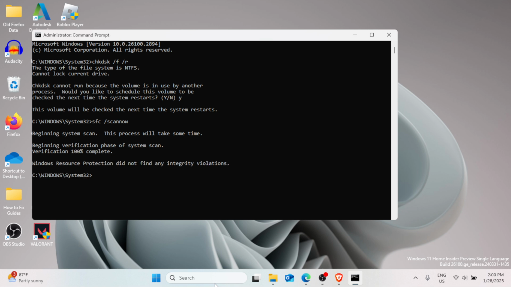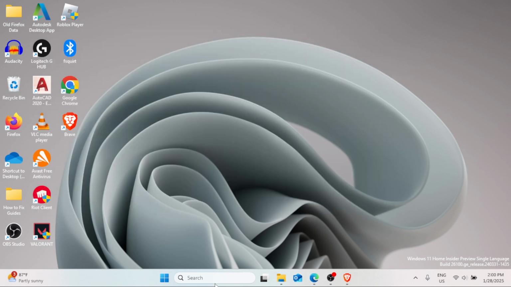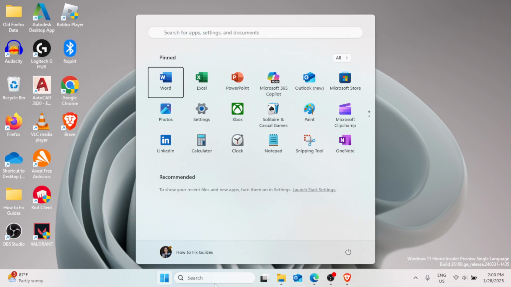Once done, just type exit, hit enter, and then press the Windows key on your keyboard and use your Tab key. Then click on Restart. Once you have restarted your Windows, you're good to go.